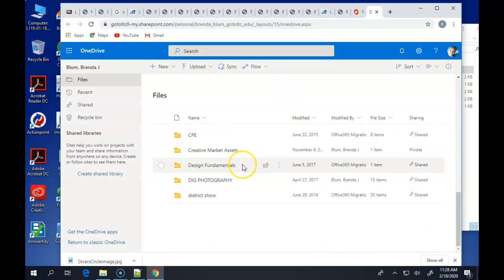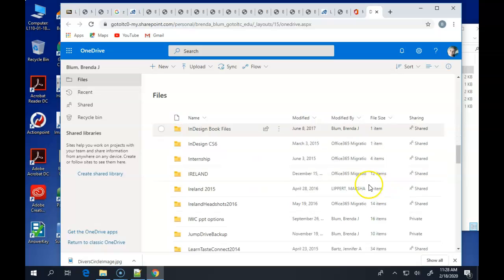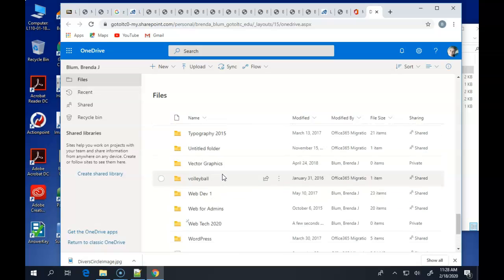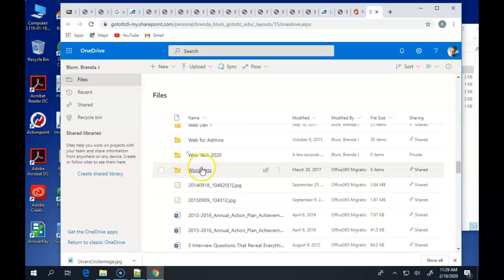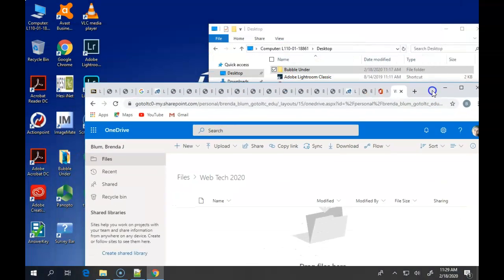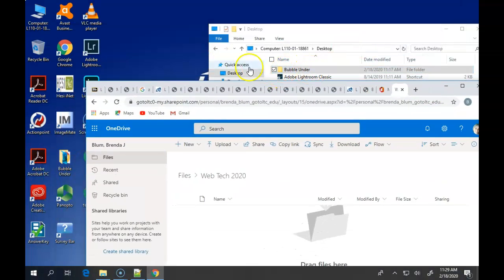After you've made that folder, you'll need to scroll down alphabetically to where you can see it. It just takes a while for all these to populate. WebTech 2020 is the one I just made, so I'm going to open that folder. There's nothing in it, but this is where I want to put something. You can either drag to it or click the upload button, whatever works for you. If you have both open like I do, I can take this bubble under folder from my computer desktop, pull the whole folder down in here and drop it in.